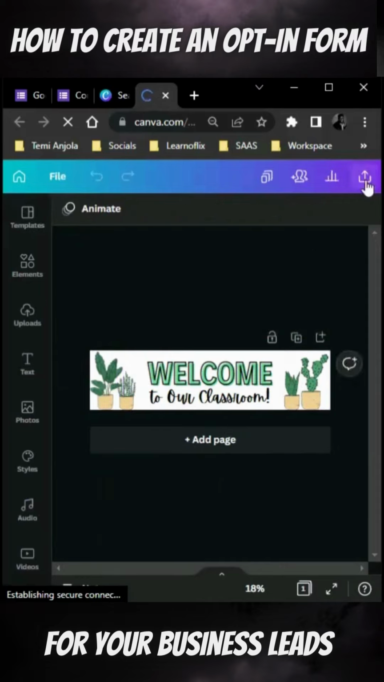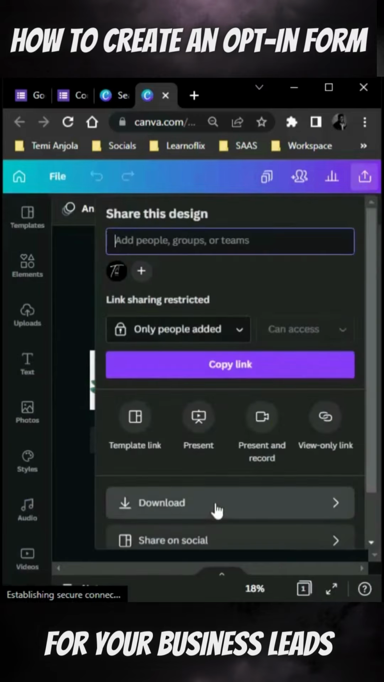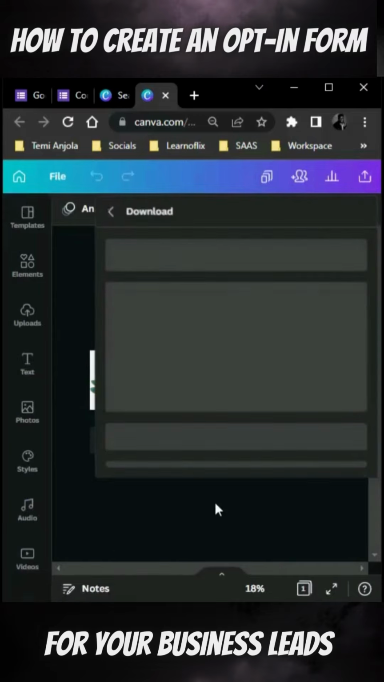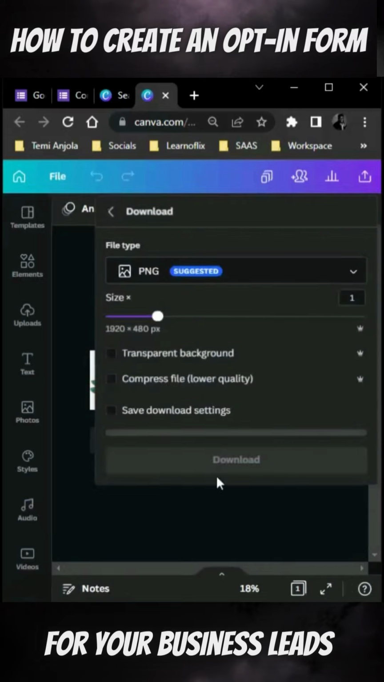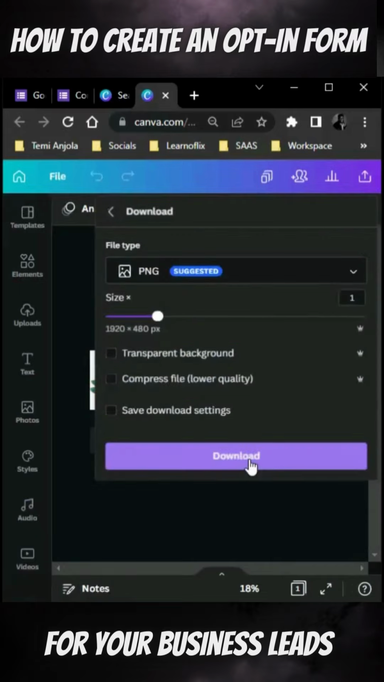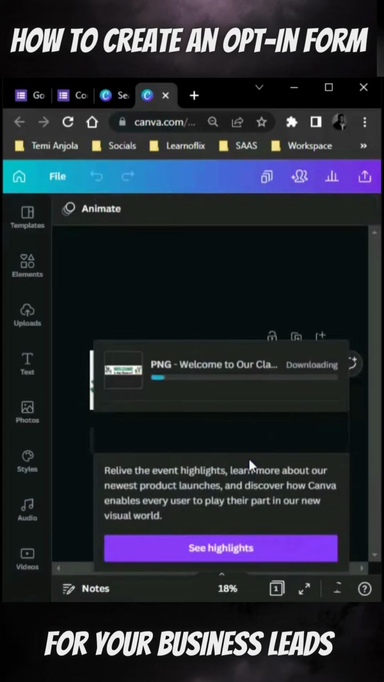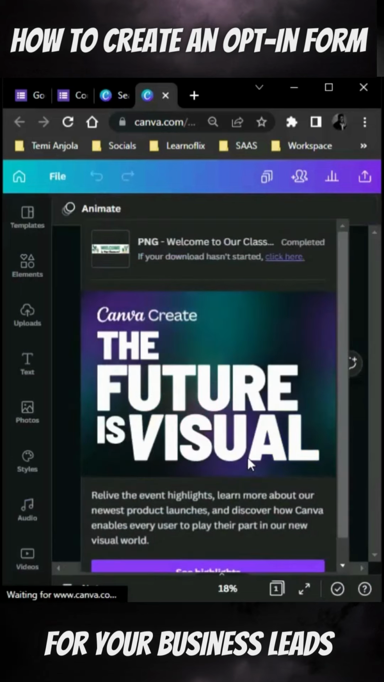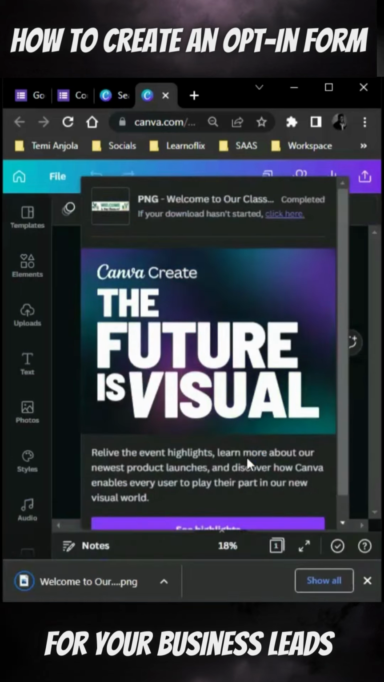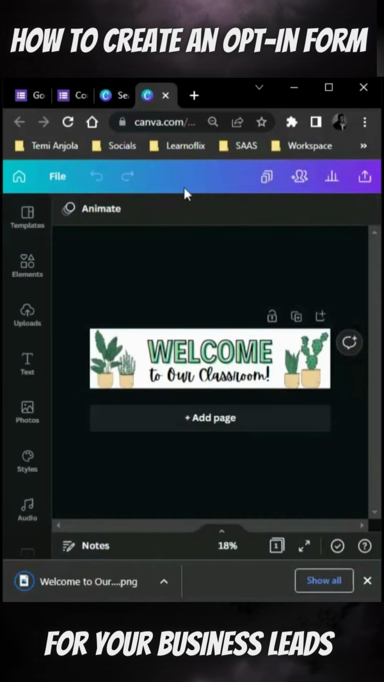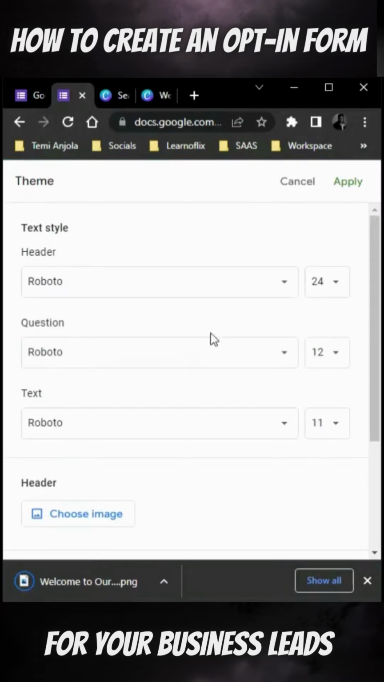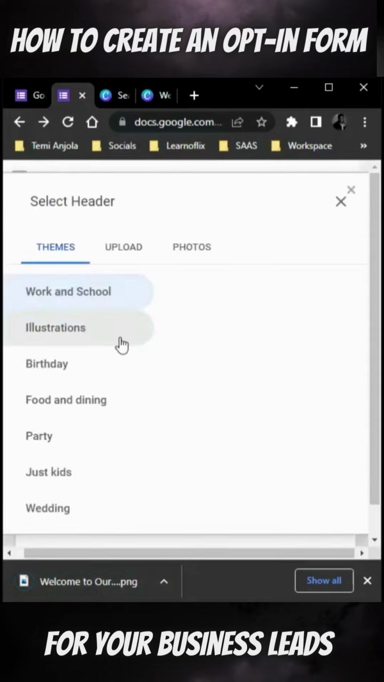So I'll just download it. Beautiful. So then let's go back to this. It's still downloading. We'll wait for it to download so that we can choose the image. Like I said, it's not compulsory, but I just love using it.